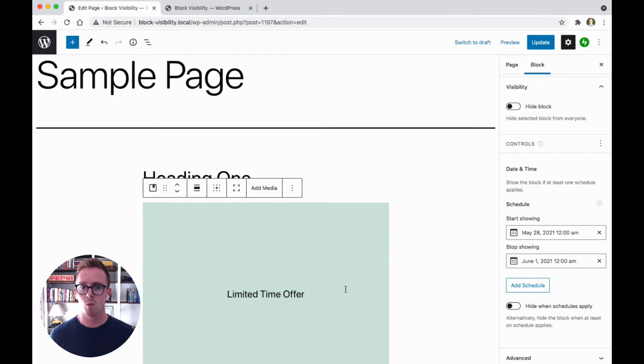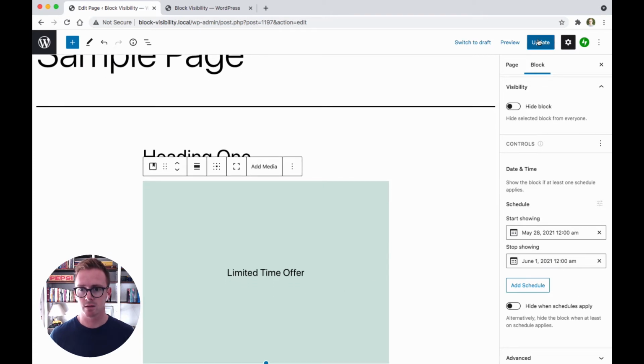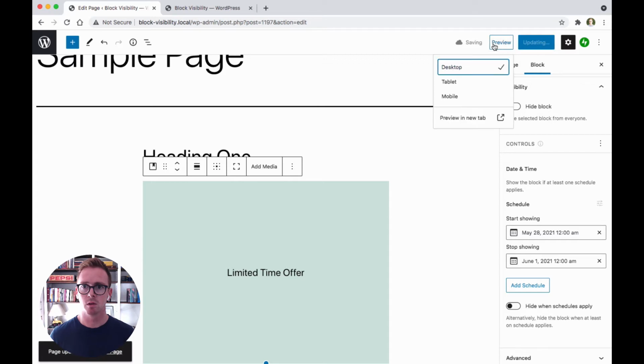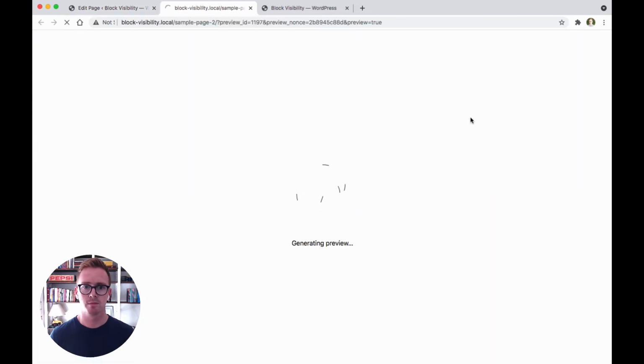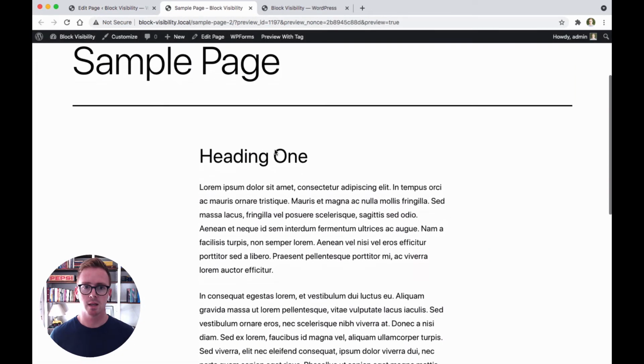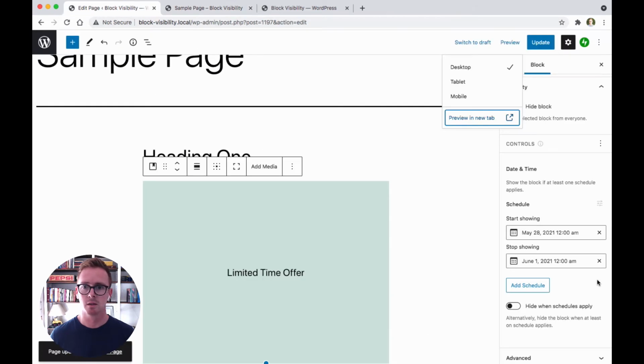So now when I save this and I look at the front page, this page on the website, this block will not appear. So let's just update this here. We'll go to preview. You can see that that block is no longer there. That banner is no longer there.